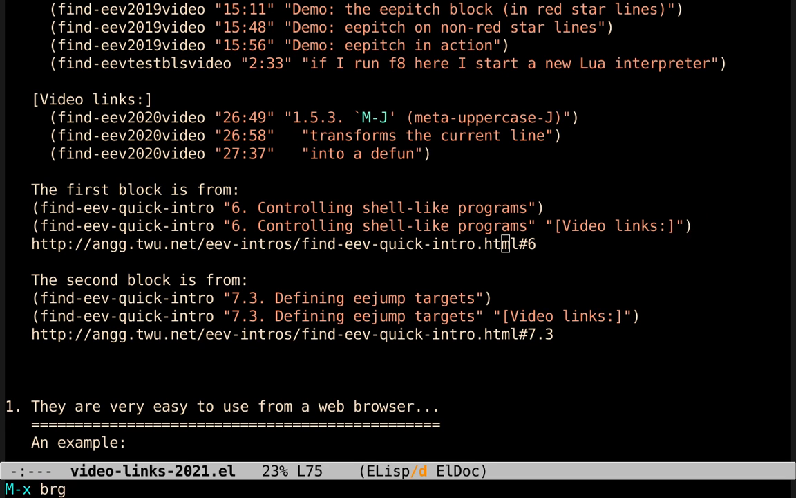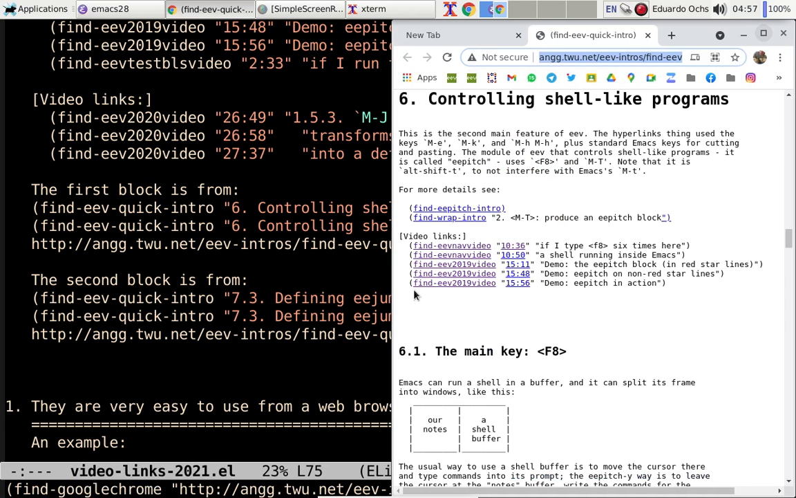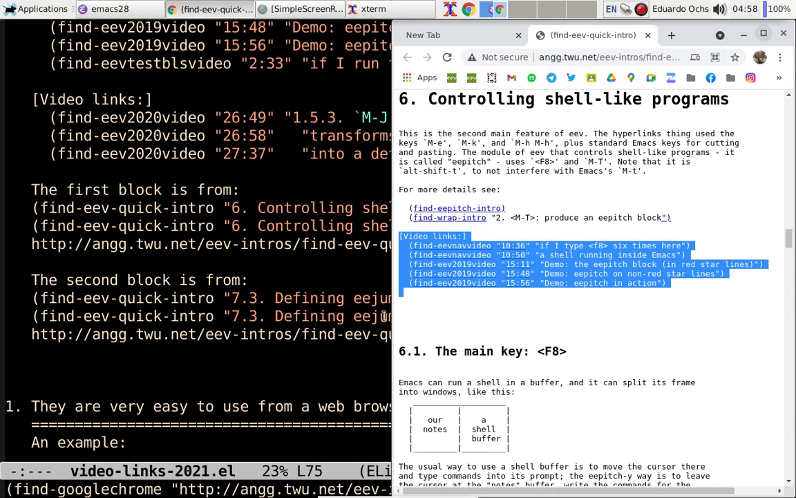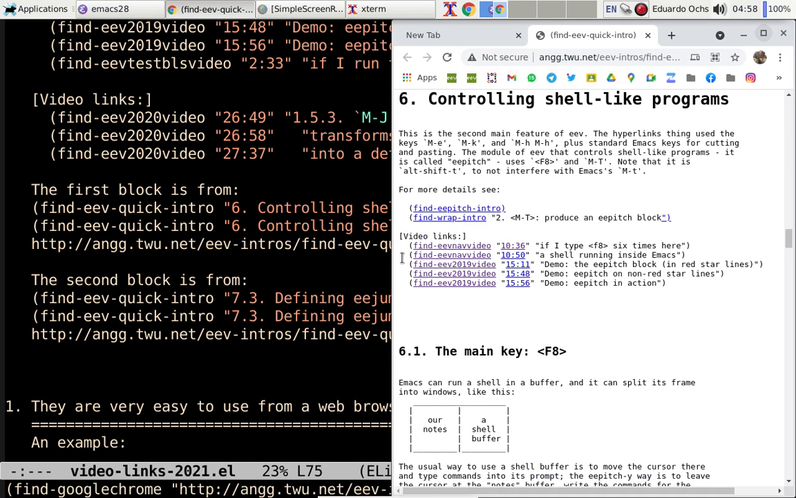If we open this tutorial in the browser by following this URL here, we are going to see an HTMLized version of the tutorial. So here we have a copy of this block, but this thing is HTML. It's not something that is in Emacs. And note that each one of these lines have two hyperlinks, one here and one here. This hyperlink here goes to this position of the video.